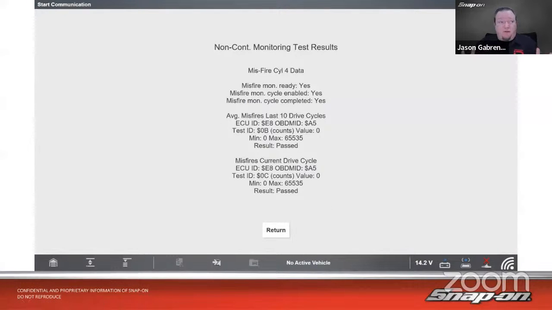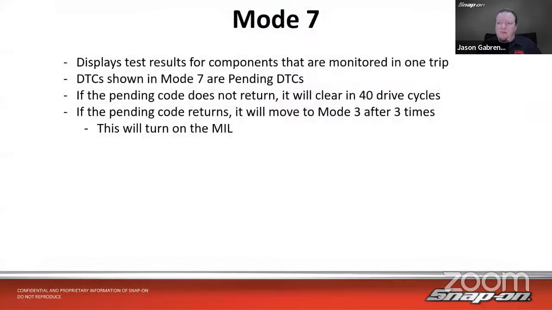So it can be useful for trying to find these different things, especially in tests like the misfire test or oxygen sensor tests. It's not going to be a ton of tests in there. It's just going to be whatever is mandated by the OBD.